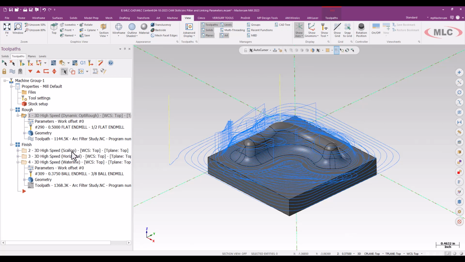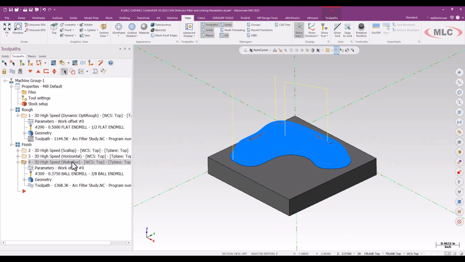And then how can I use the arc filter, not necessarily to make the toolpath smaller, although that will be a side benefit for a finishing toolpath, but just how to make the toolpath flow better. And we'll go ahead and take a look at that in a moment.